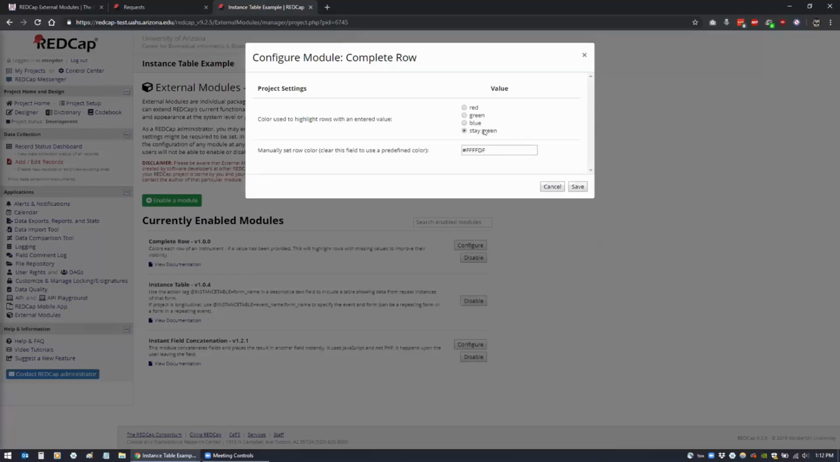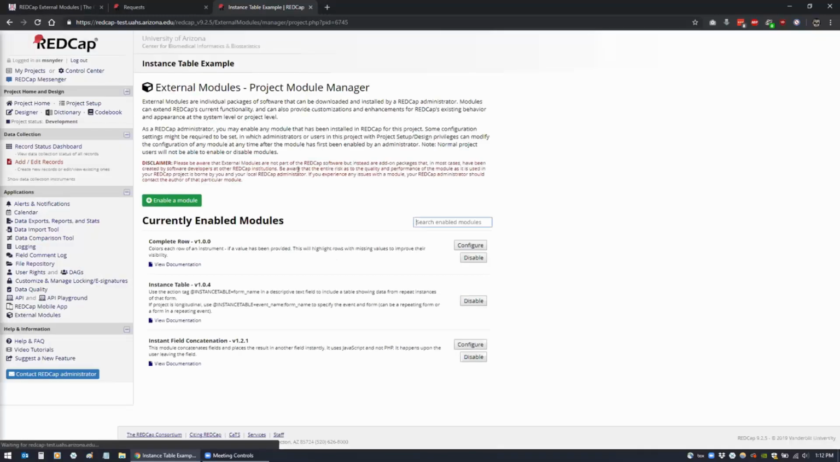And the stay green is that green color that automatically highlights in REDCap. It would just stay that color once it's got a value. I put a light yellow in here, so you would put an HTML hexadecimal value for that. So I set a manual color here. So let me show you how that works.